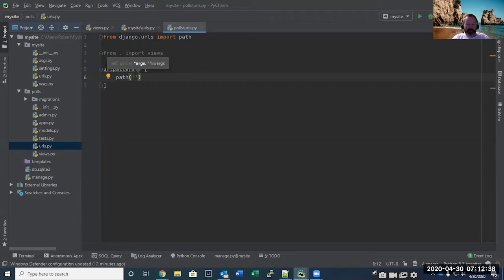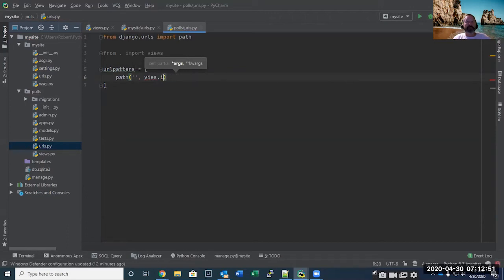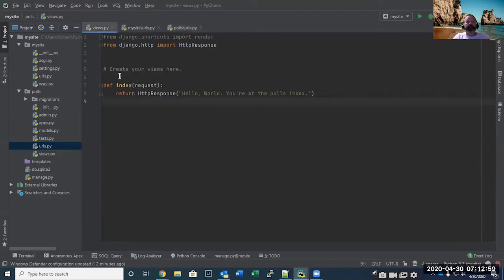And you'll see later when we start adding directories to it why we're using just that. Views dot index, which was what we created. Oops, views dot index, and that index is what we created when we started our definition statement right here.